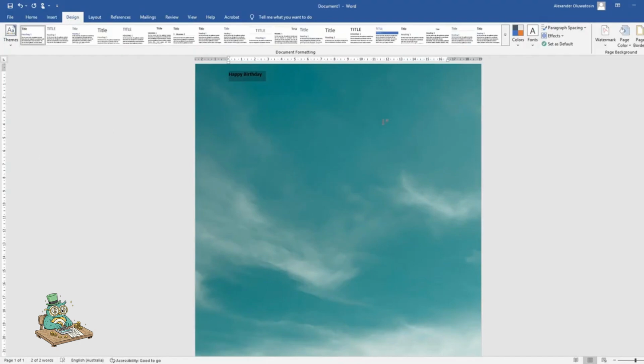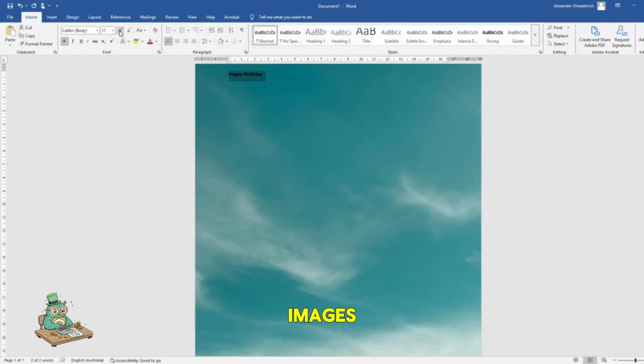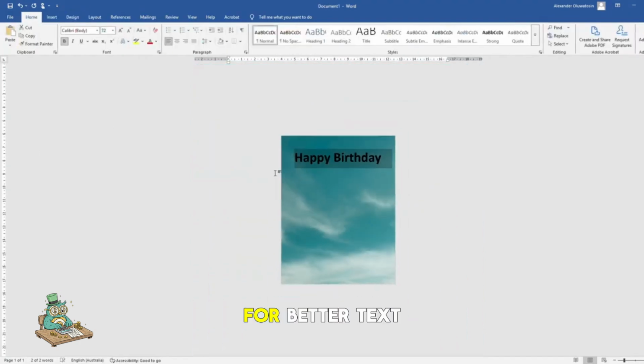Pro tip: for best results, use high-quality images and avoid cluttered backgrounds for better text readability.